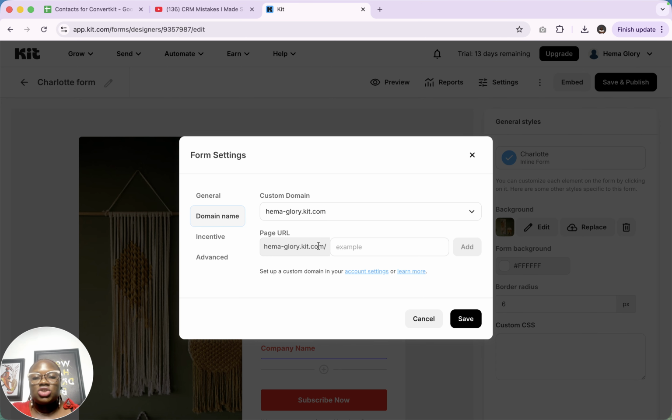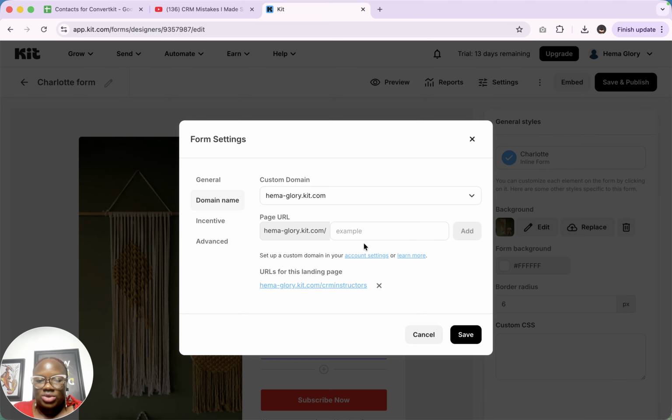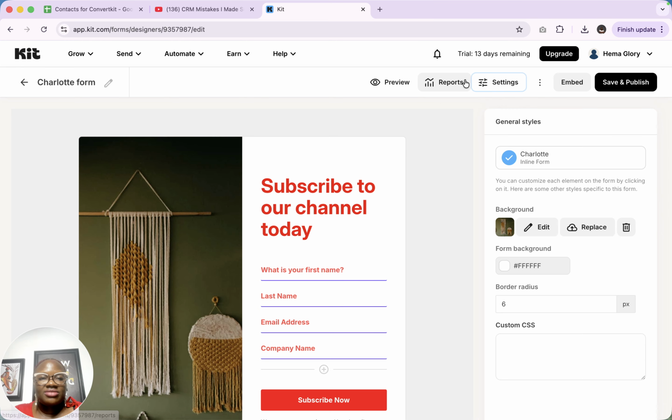We can also see the domain name for this particular form. We can also pick a custom domain that we've added in our settings, and we can also add this particular URL. So let's just change this to CRM Instructors. Then we click on add, and that is going to add that. Okay, so when we click on save, that is going to save those settings.